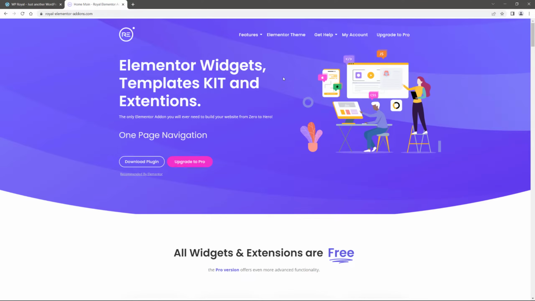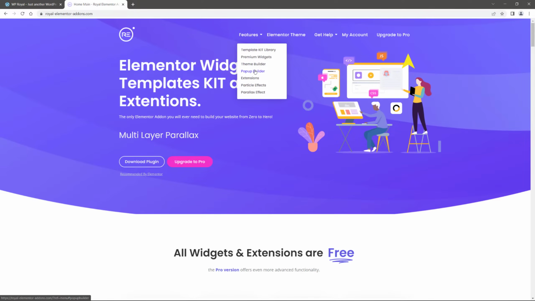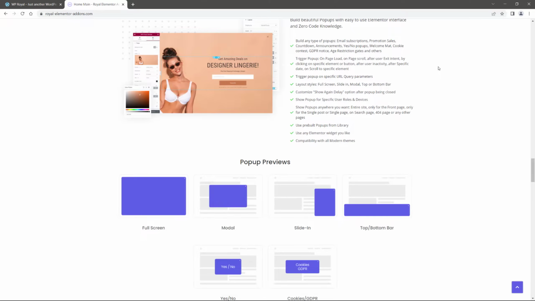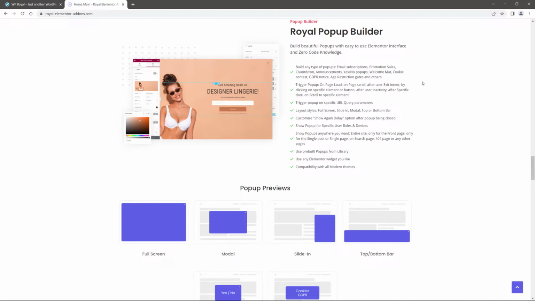Hi everyone, in this video tutorial I'll show you how to create a pop-up by using Royal Elementor add-ons. By using this extension we can create email subscription pop-ups, promotion sales, countdown pop-ups and many more. Pop-ups could be displayed on page load, on page scroll, when a visitor decides to leave the page or when a user clicks on a button.